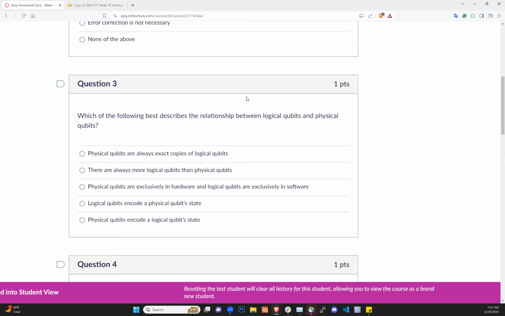And so, in general, physical qubits will encode a logical qubit state and will, at least in the error correction circuits that we're going to be talking about today, serve to protect the state of the logical qubit. That's all I got for you there. So physical qubits encode a logical qubit state, usually with the purpose of protecting that logical qubit state.